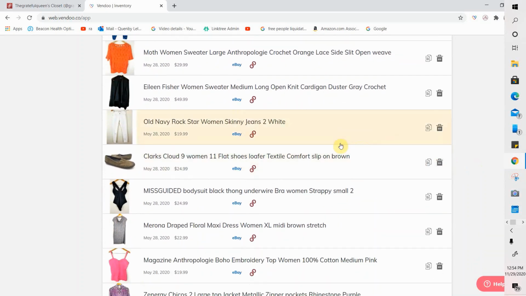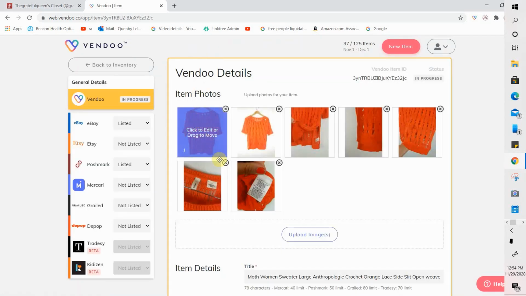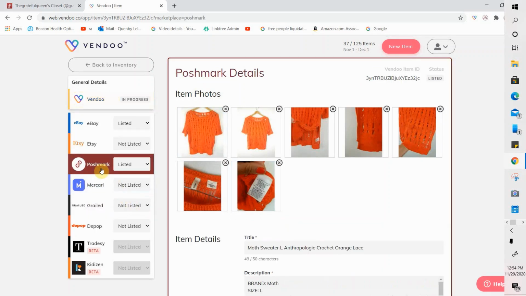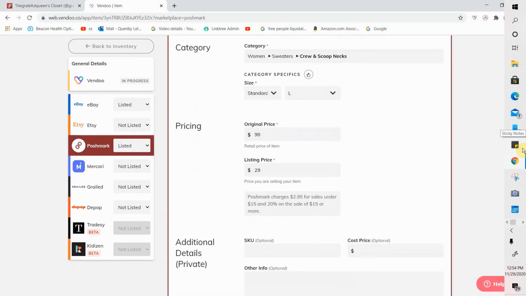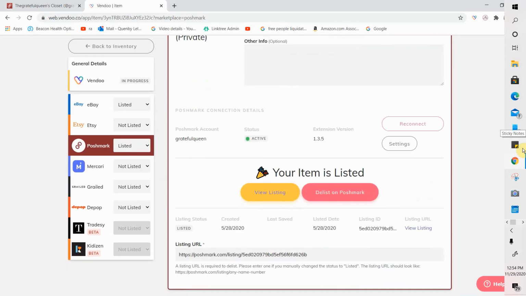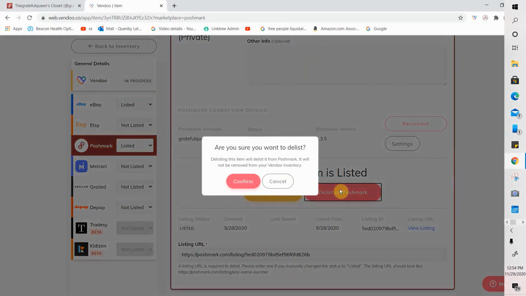So let's take a look at this moth sweater, size large, Anthropologie. Let's click on here, and you can see that it's listed on Poshmark. I'm going to click Poshmark here. And then I'm going to go down to the bottom of the screen where it says delist on Poshmark. Click. Are you sure you want to delist? Yes.